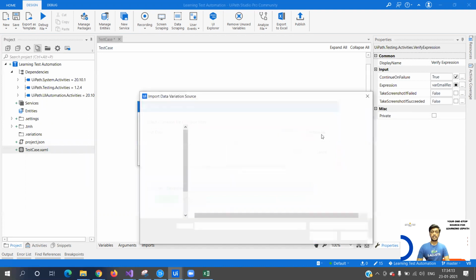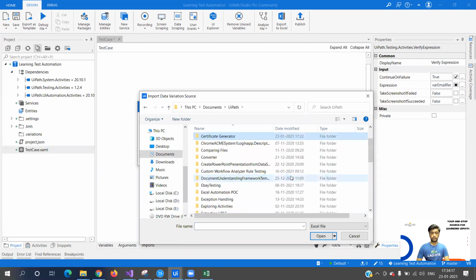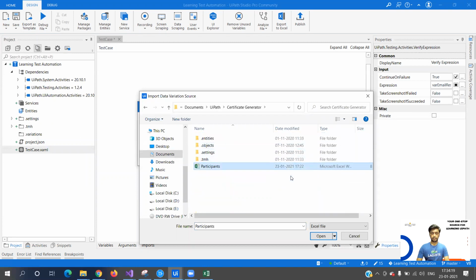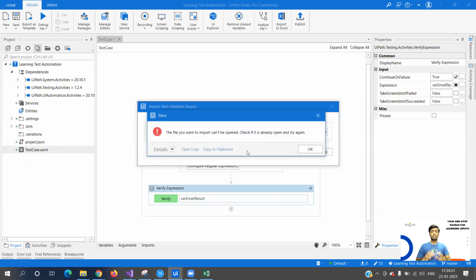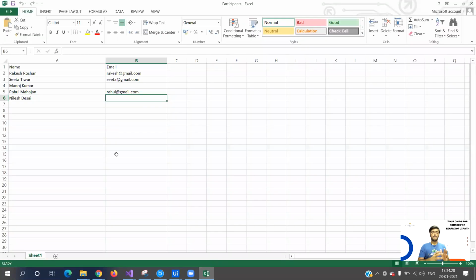By that I can select an Excel file that I want, and I'm going to go to a particular folder where I have my data, right? Okay, it is open. First, let me show you the test data that we have. We have name and email. Now, what we are going to test is whether each name has an email with it, or if there is a valid email.